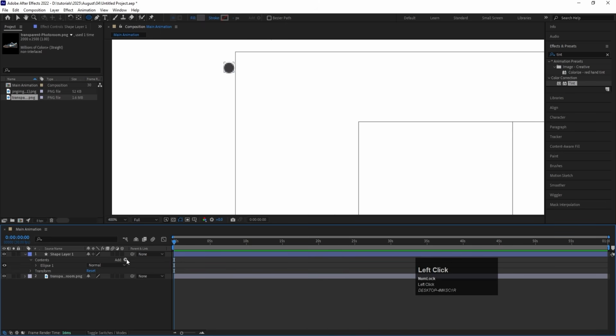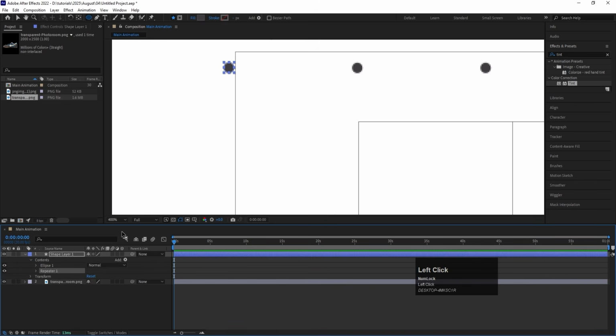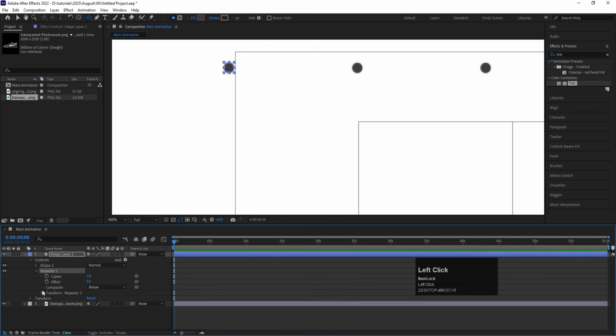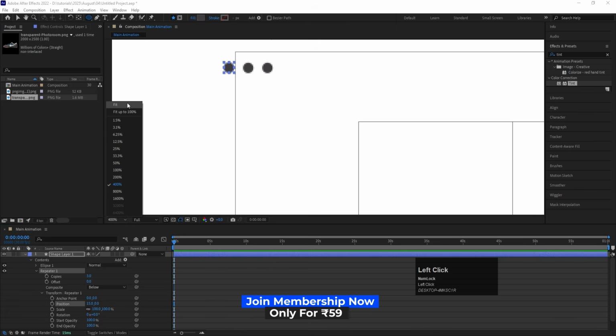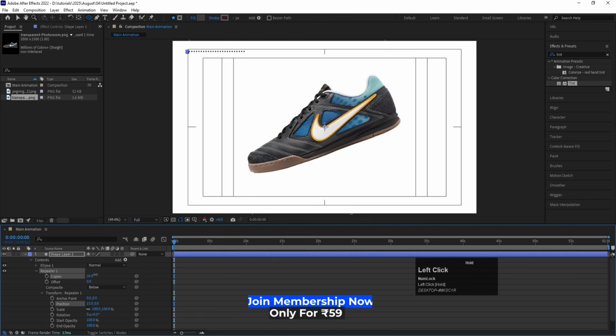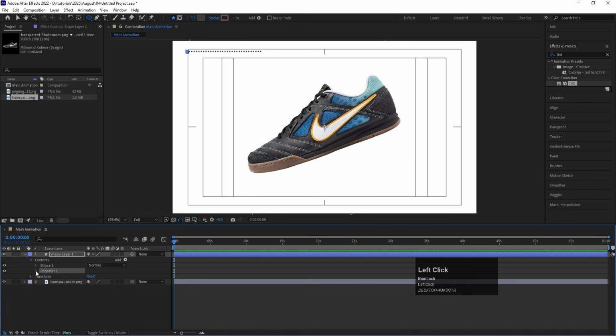Now after that, go to the add menu and we are going to choose a repeater. Go to the repeater, go to the transform repeater, and let's decrease the scale, not scale but position, up to 15, and let's make this fit, and let's increase the number of copies somewhere around like this and minimize.